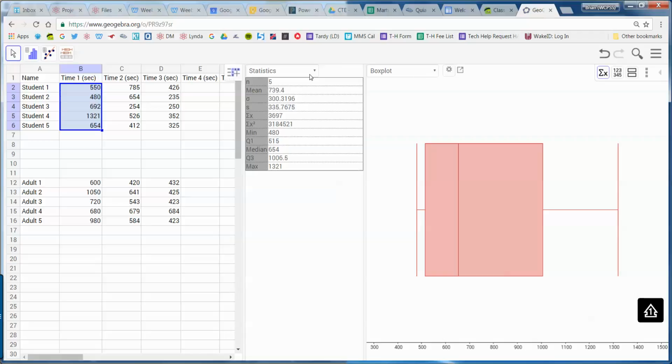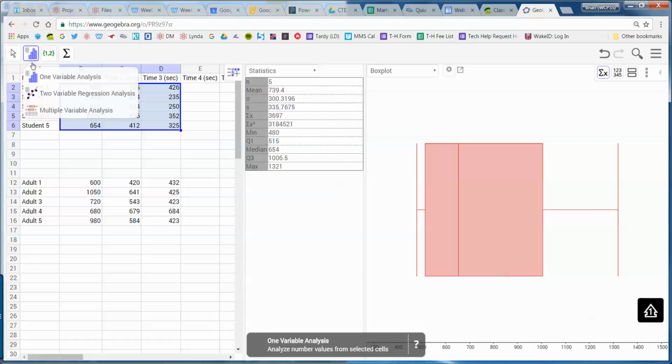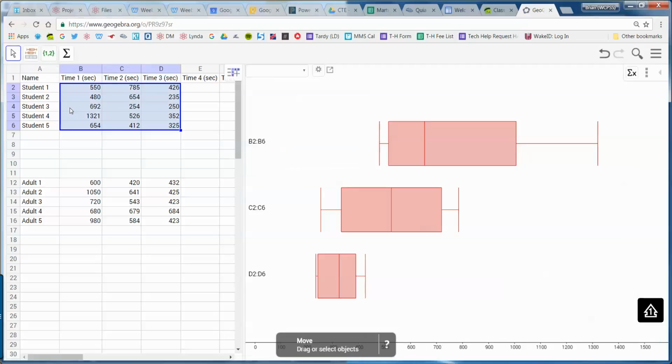So I'm actually going to now show you how to do multiple variables. So let's see how that happens. I'm going to select now multiple data sets or multiple variables. Since we have 3 columns of information, it's going to look within those 3 columns, and it's going to create a box plot for all 3 of those columns. So I'm going to click multiple variable, and now for each column that I've selected, it's going to create a box and whiskers plot. So it does it by columns, not by rows.